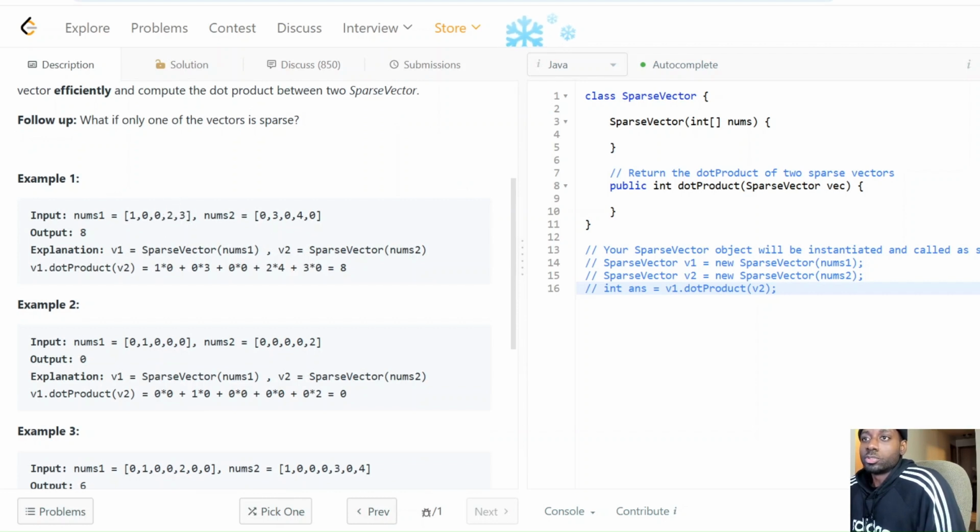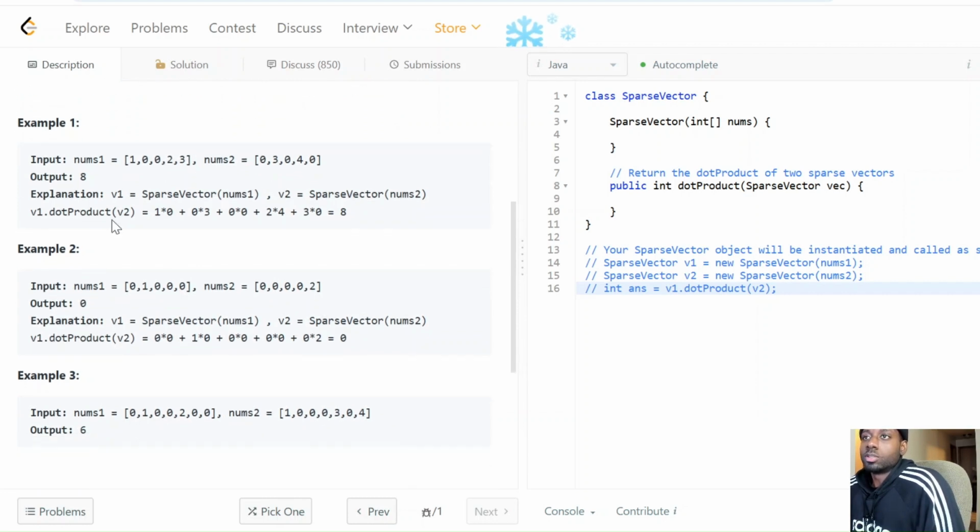Let's go through the examples to really solidify the ask here. We have nums1 and nums2, the two separate vectors, and we need to compute the dot product of those. The dot product of those two vectors is 8. How did they derive that? Let's go through the explanation real quick.